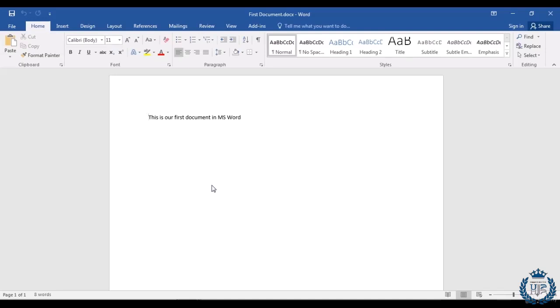You can also use a keyboard shortcut to open a document. You can press Ctrl and O on your keyboard to open a document. So in this lesson we learned how to create a document, how to save a document, and how to open a document in Microsoft Word.